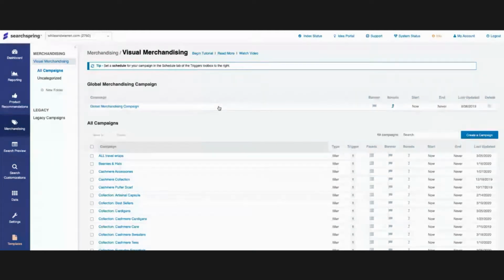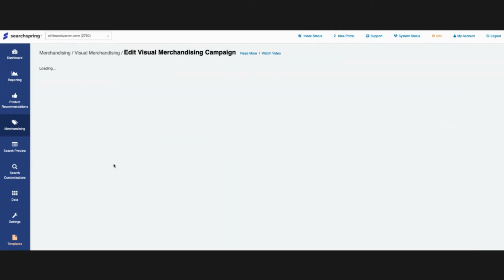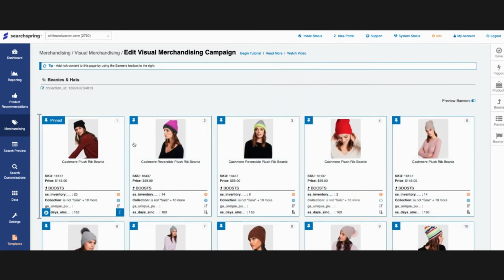Now, it also allows you to use the same merchandising drag and drop capabilities and boost rules for specific categories or collections that you've grown to know and love with search results. So if you wanted to merchandise your beanies and hats collection, for example, you could come in here, and you can see that all of these products have been reordered to help White & Warren specifically merchandise for this particular collection.